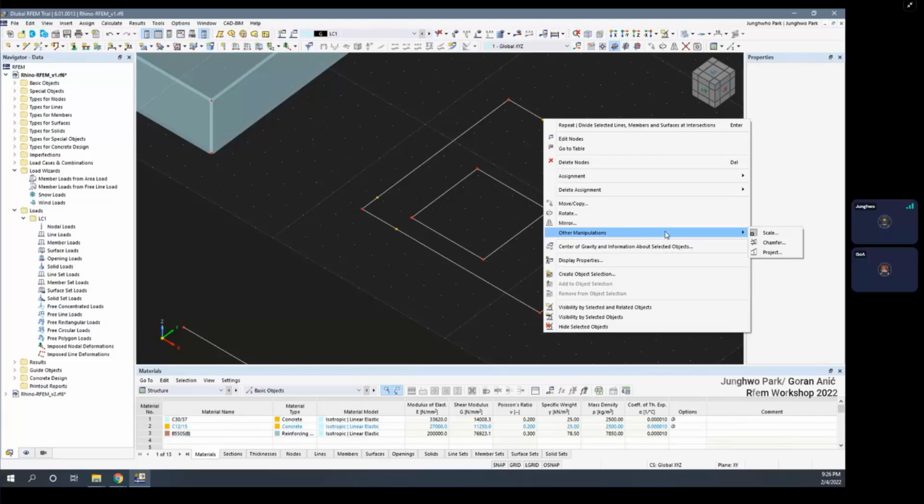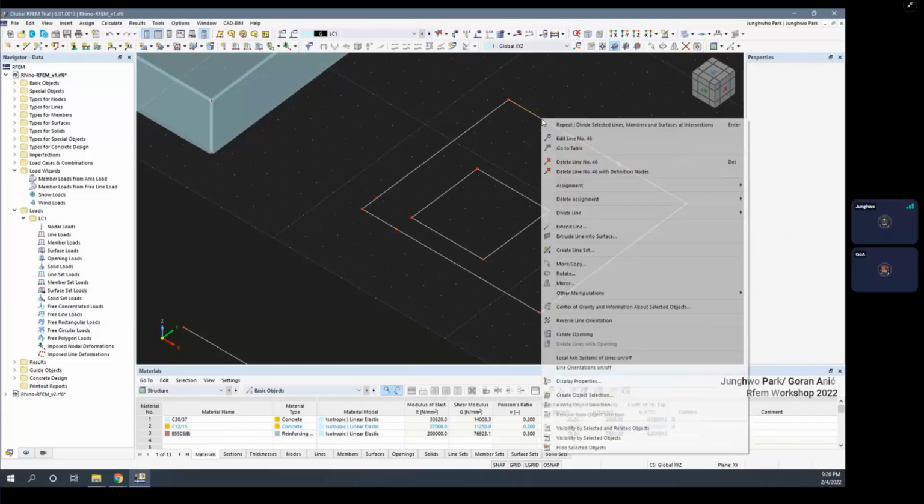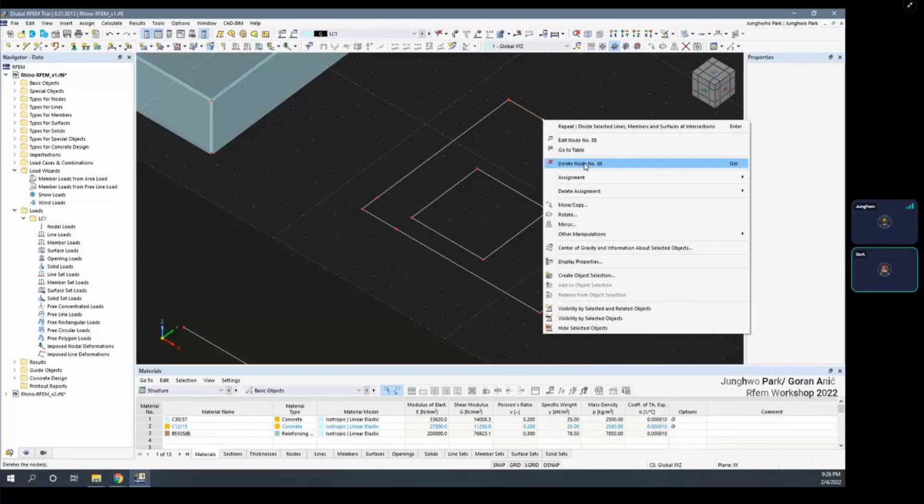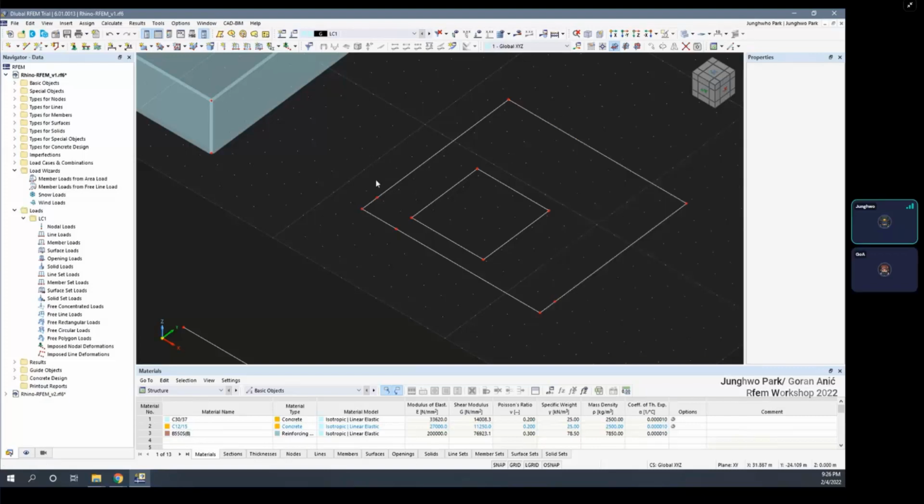Okay, other manipulation. Let's go one by one. Right button, delete node number 88.